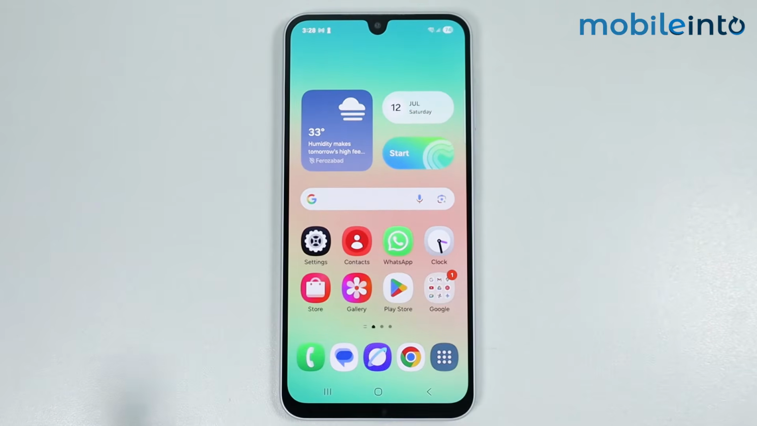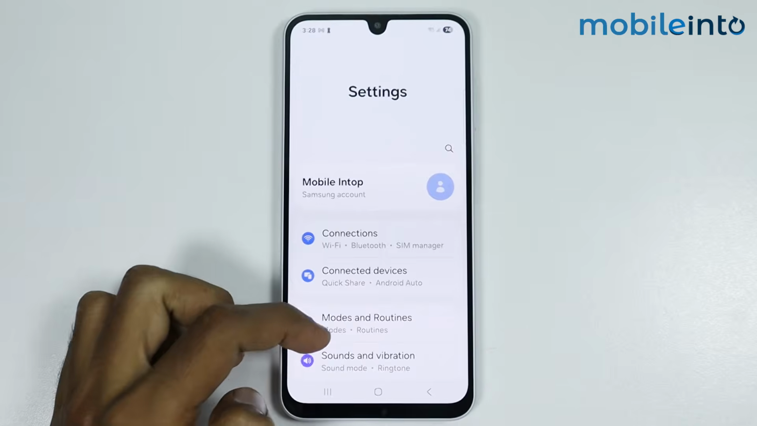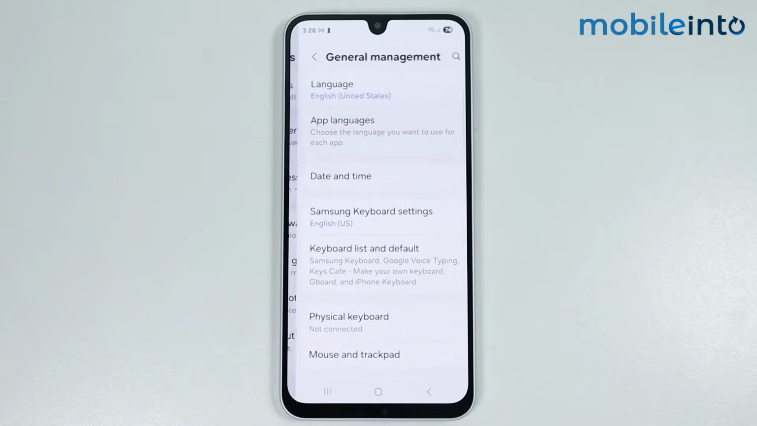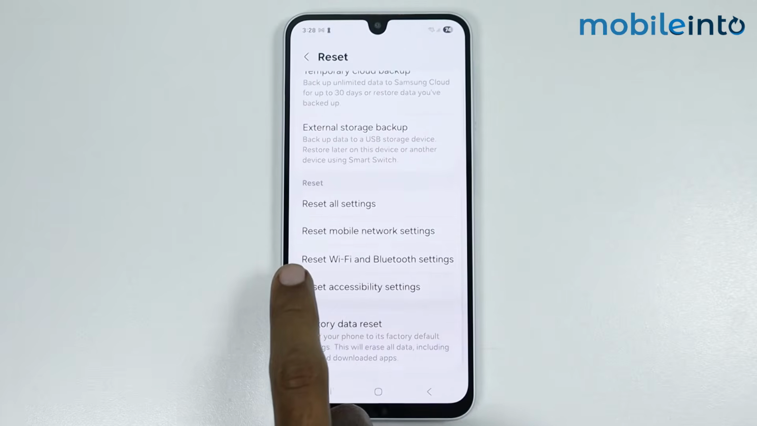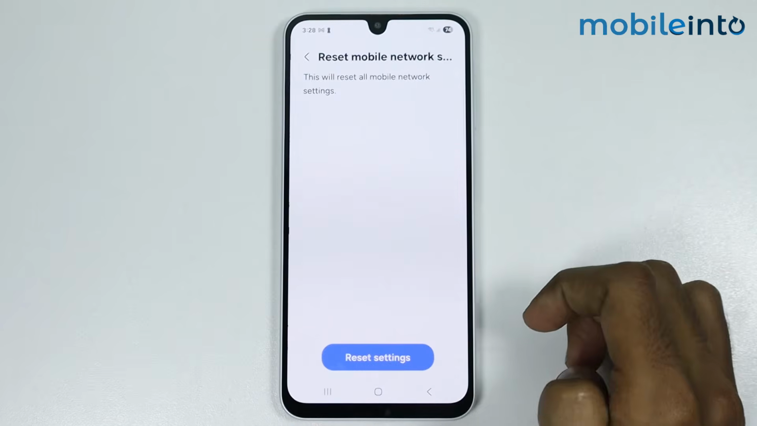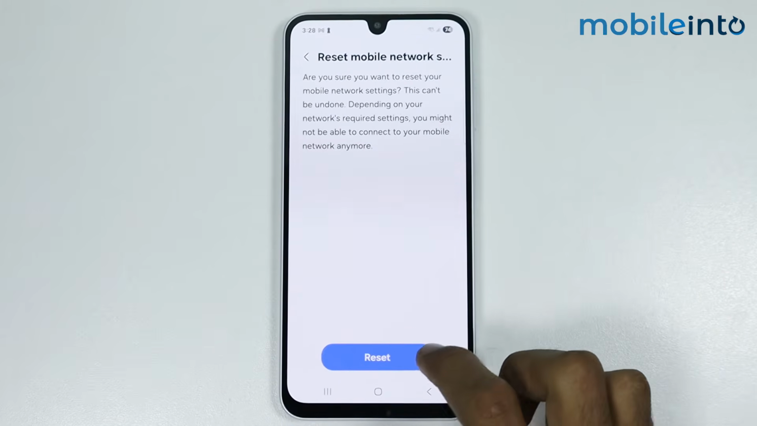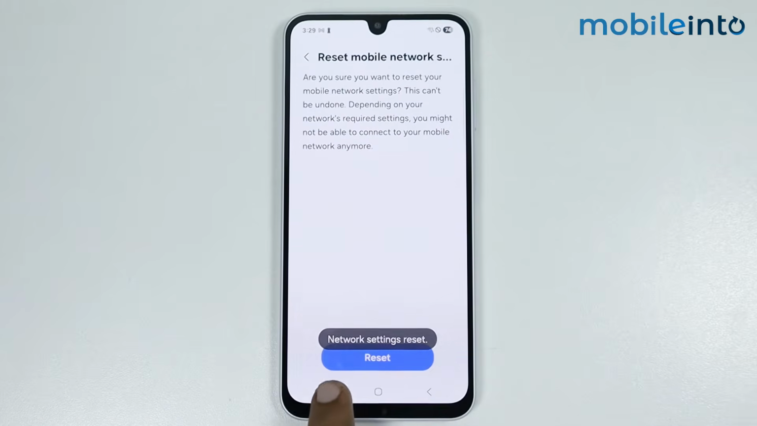Now if this did not fix your issue, just open the settings, then go to General Management, then go to Reset and select Reset Mobile Network Settings. Now just select Reset Settings and tap on Reset. Now as you can see, we have reset all the network settings on our smartphone. Now this will not delete any data on your smartphone. It will only reset all the network settings on your smartphone.